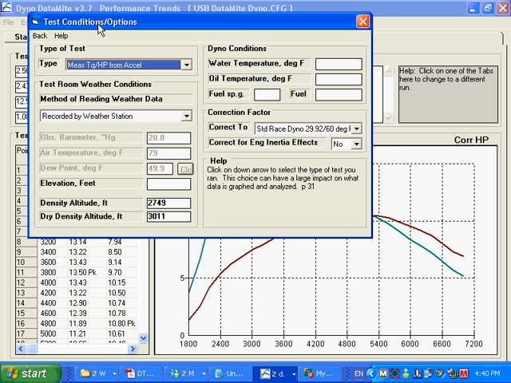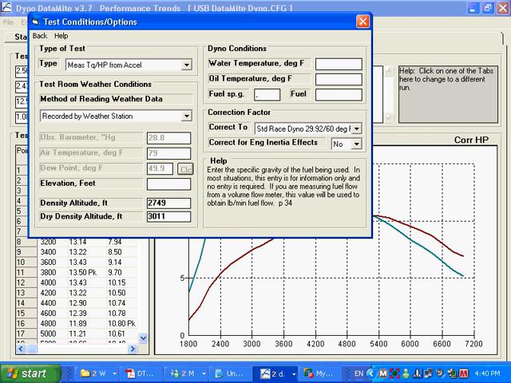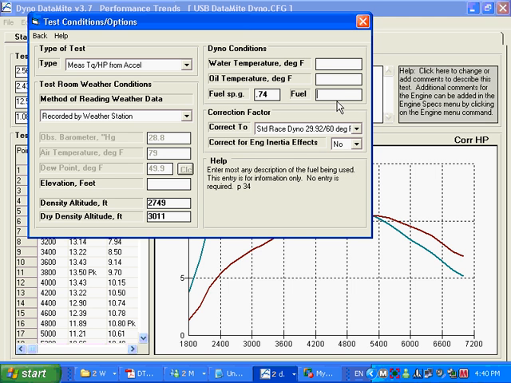Over in test conditions, fuel spec gravity. If you don't fill out the fuel spec gravity, one will be assumed for the fuel you're using. To be more precise, you're going to want to fill this out like 0.74. And then when you fuel, just as a note, that's just enter any description of the fuel you want. But you can see here, if you click on this in the help description, this is the spec gravity that's going to be used for your fuel meter.